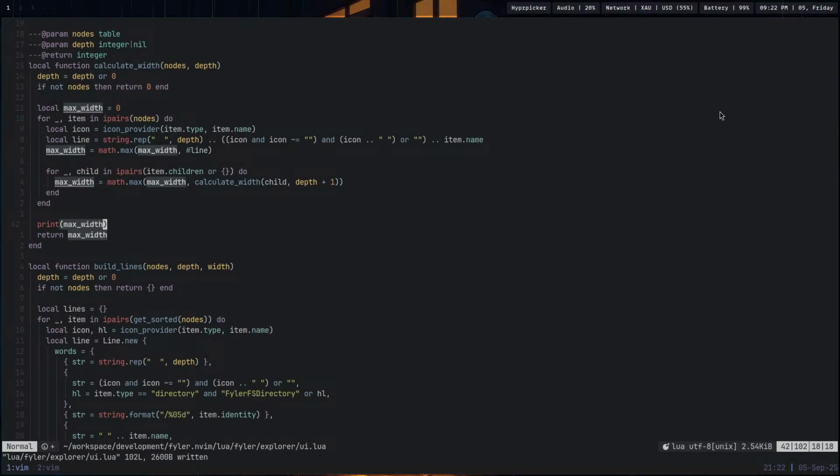But still, why is this thing not working? I want to get the length. I want to get the length of this thing.